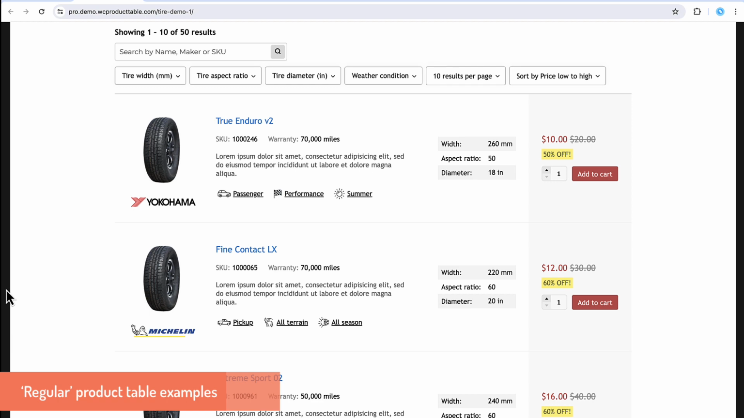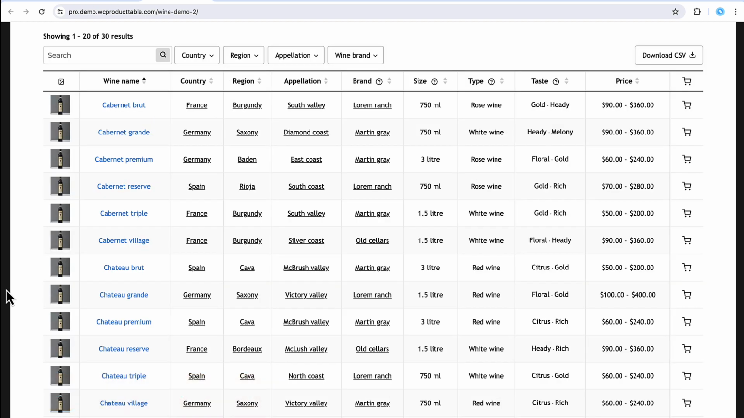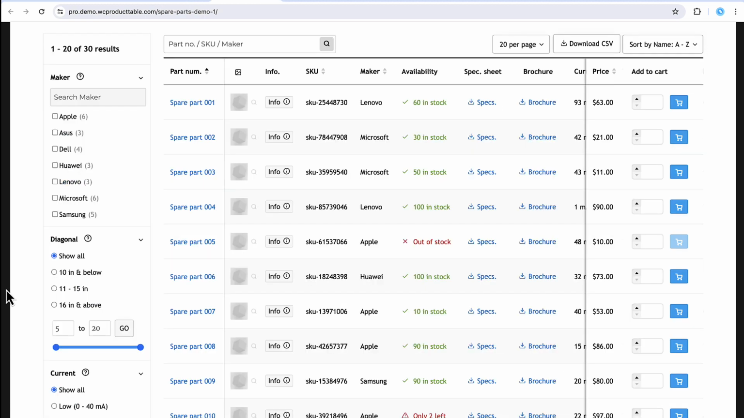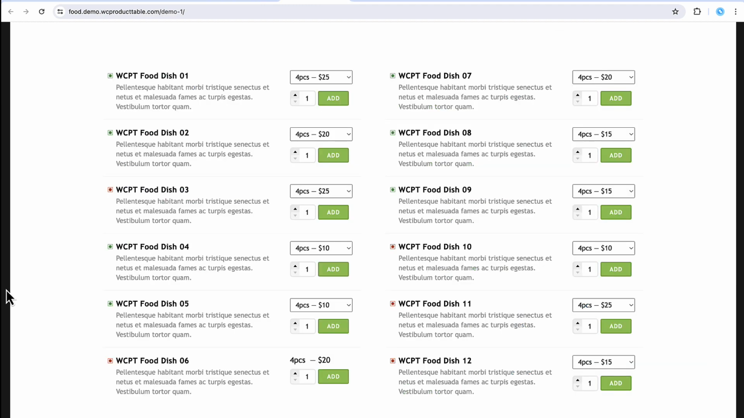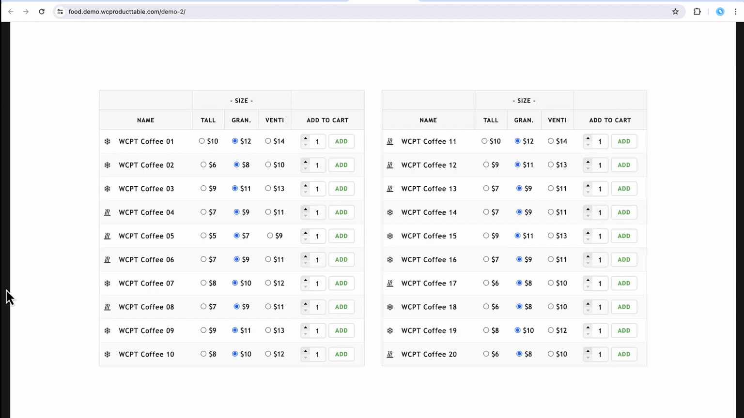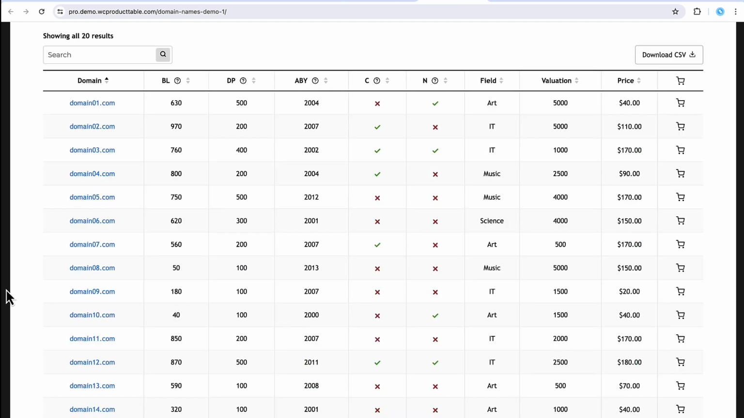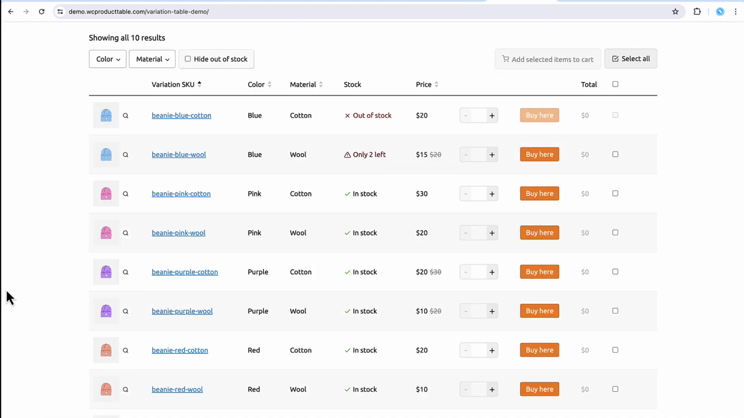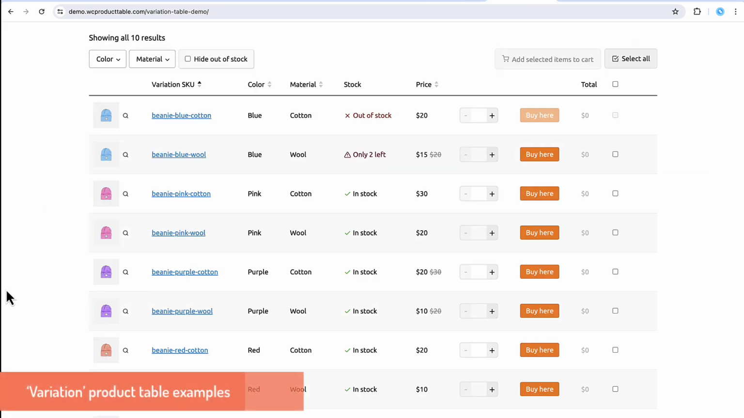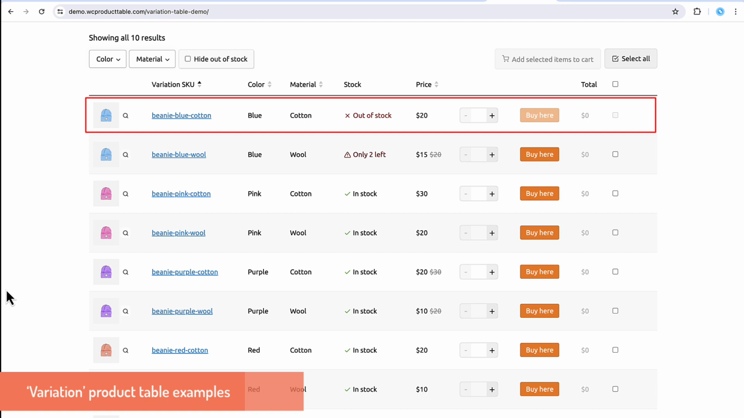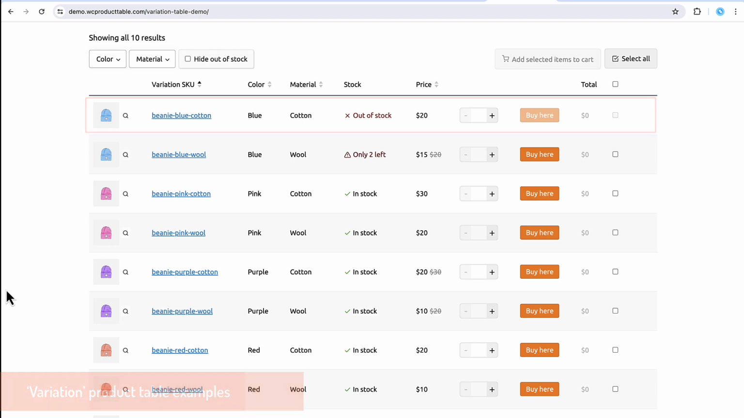As you can see in these demo examples, the layout is fully customizable, so you can choose which product information you wish to display, modify the structure of your product table or list layout, and fine-tune its styling to match your theme and branding. While this plugin is generally used to create tables for regular WooCommerce product types, which are simple, variable, affiliate, and grouped, it is also capable of creating excellent product variation tables where each row in the table is an individual product variation, and each cell in the row shows information specific to that variation.